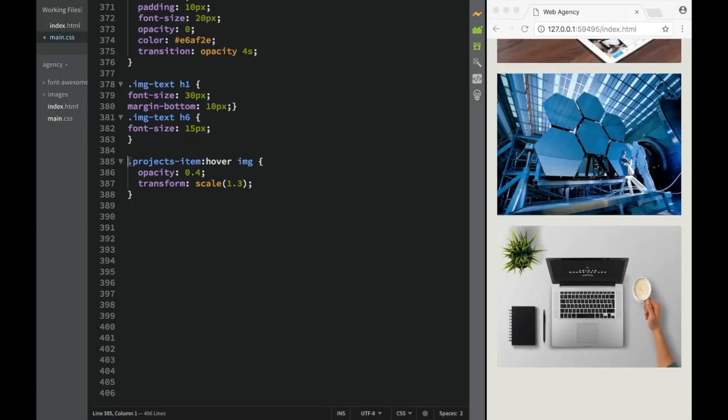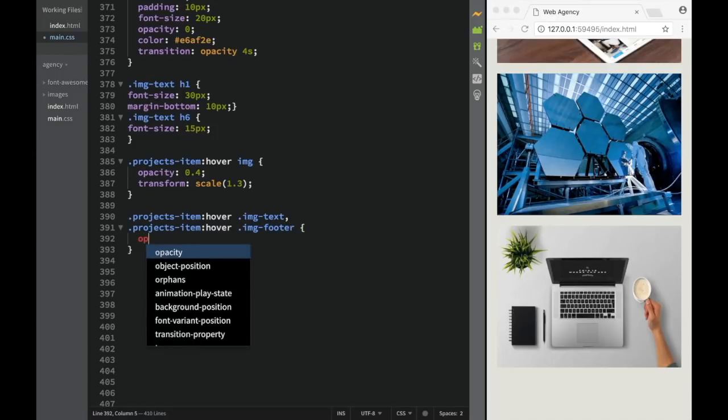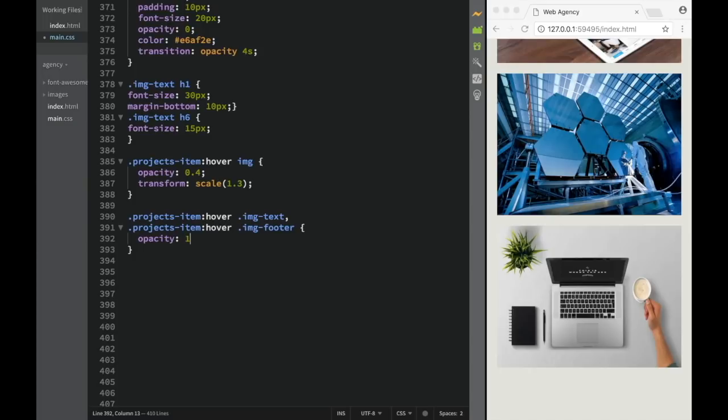And then the last thing that we would want to do as we're hovering over is, we can just copy projects item hover. So copy this one and paste it. And then over here, we're going to say this is going to be image text, comma. And then we're going to get this line, copy this one, and over here, this is not going to be image text. This is going to be image footer. So for both of them, we're going to set opacity and we're going to say 1.